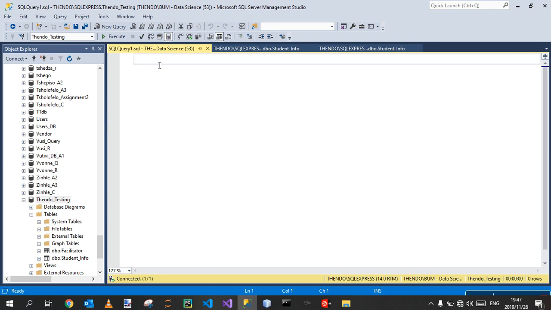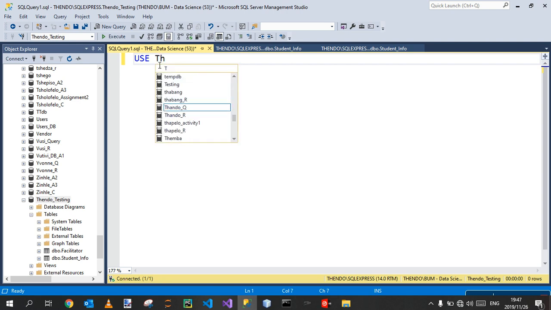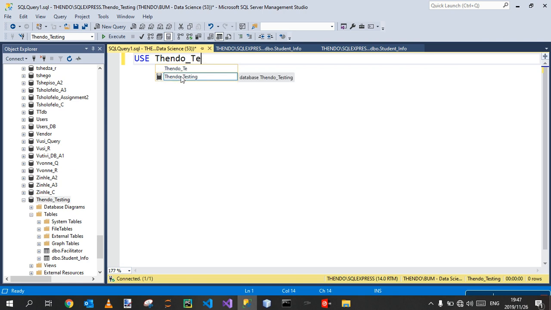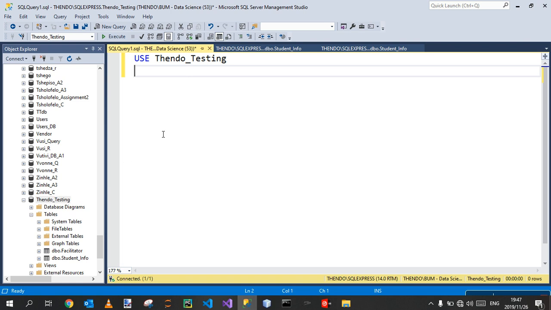So I'm going to start by saying I will use, which database? I will use a database called Tendo underscore testing, and then it will pop up here. Testing, that is the name of the database I'm working on. So now my SQL, when it's running this code, it already knows where to focus within all of these databases. Where is it that it must focus? Then I will start writing my query.